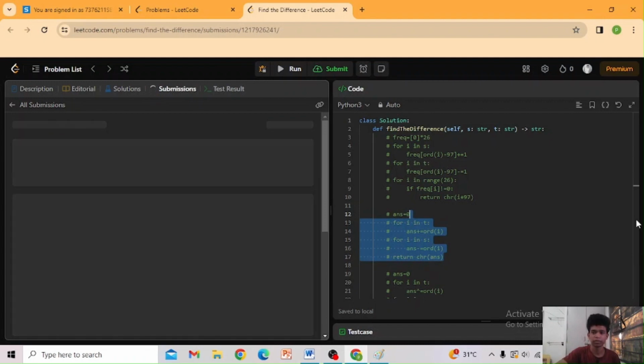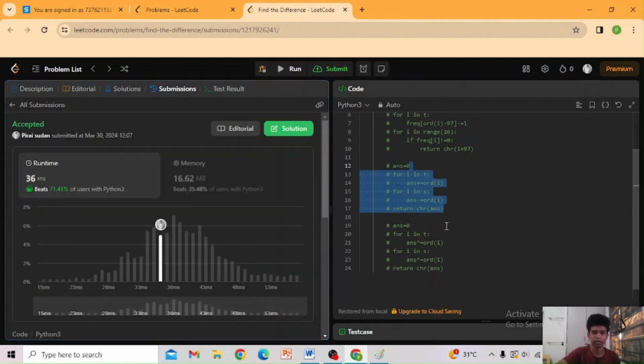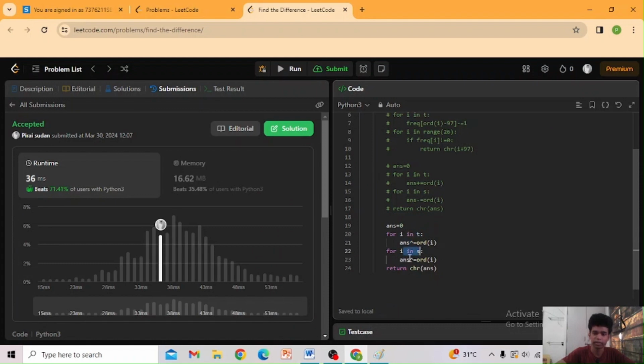This is a math approach. See here, it is submitted successfully. Then at last, it is an XOR approach. See here, answer is equal to 0, for i in t, answer XOR equals ord of i. For i in s, answer XOR equals ord of i. So return the character of answer.